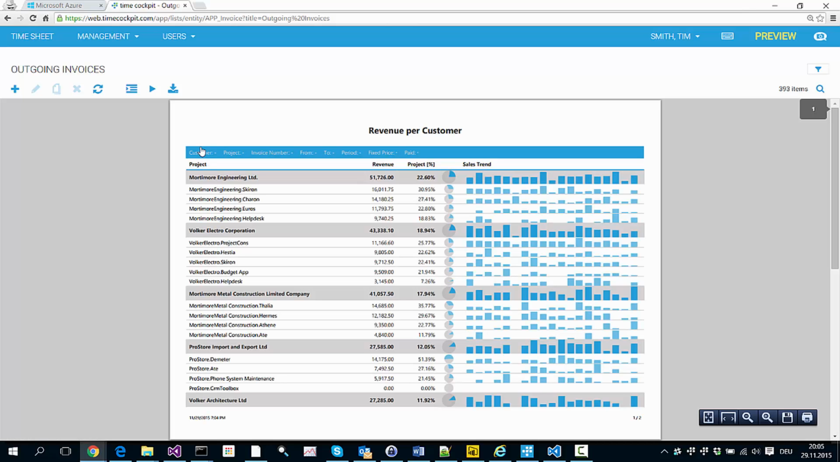Here you see one example report of the revenue per customer. But wouldn't it be nice if we had a system like Power BI where we can take our data from Cockpit and build interactive dashboards? Let me show you an example.